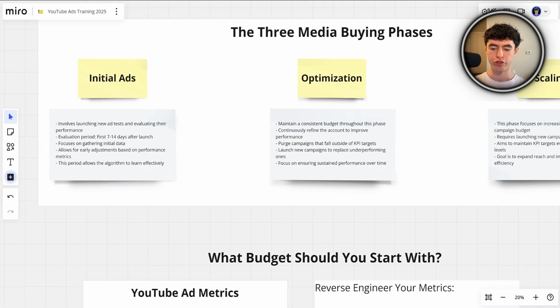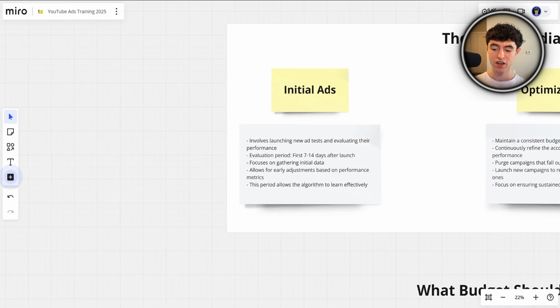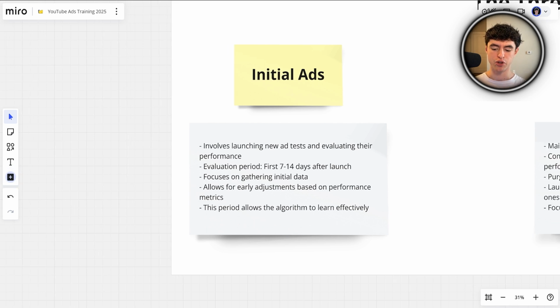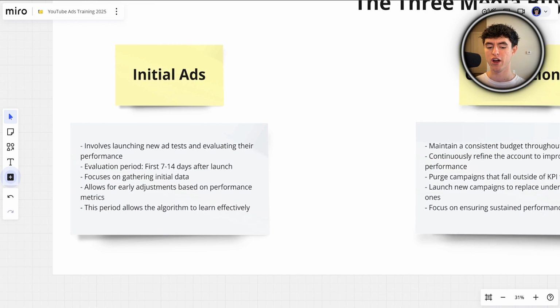So there are 3 media buying phases. And number 1, we have the initial ads. So this is going to involve launching new test ads and evaluating their performance. This is going to be the first 7 to 14 days after launch. This is going to focus on gathering the initial data. Google needs time to figure out who its ideal customer is. And then from there, this is going to allow for early adjustments to be based on performance metrics. So this period allows for the algorithm to learn effectively.